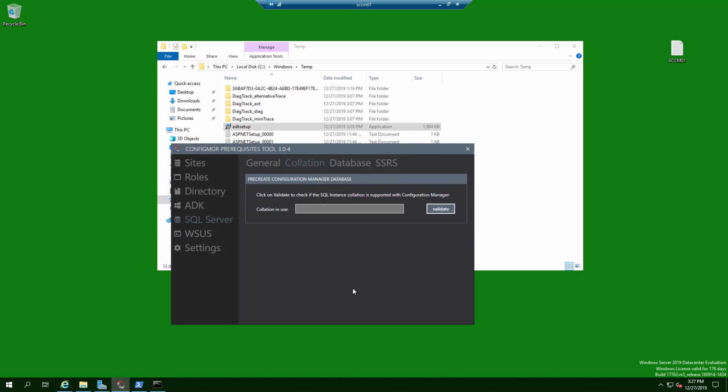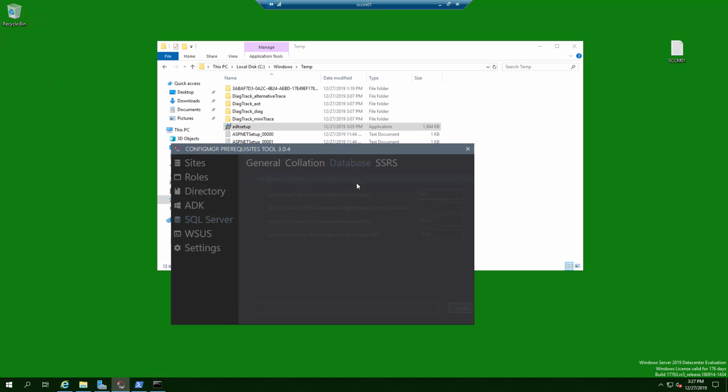Continue. This is good. Collation. This is the same thing I had mentioned in the previous video too. It should validate and it should come successful. If you had not configured it properly during the installation, you are going to see a problem here. So do validate. That's good. That's the check mark right there.